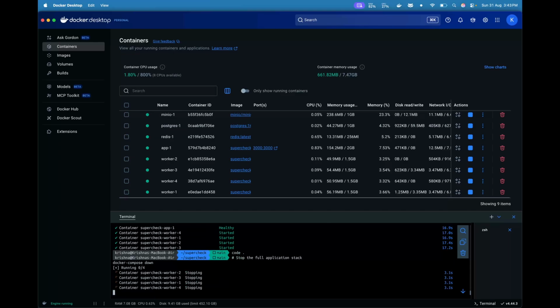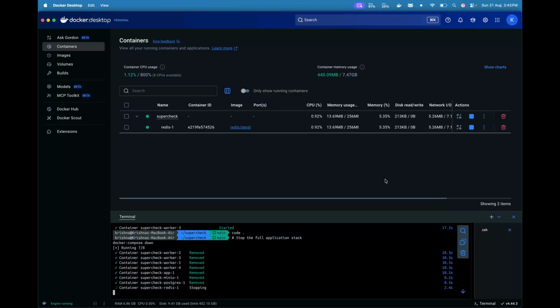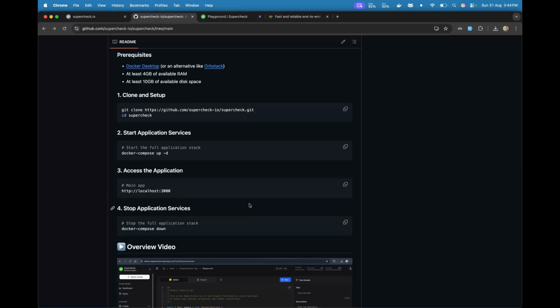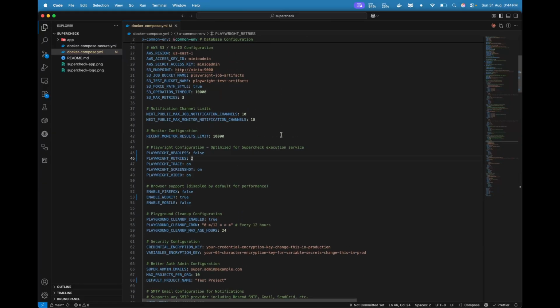Alright, so it's stopping the containers. Let's give it some time. And here you see all the containers are stopping now. Alright, one more container to stop. Alright, so all containers are stopped now. What we can do, we already have changed the environment variables. Let me just make sure it's saved.